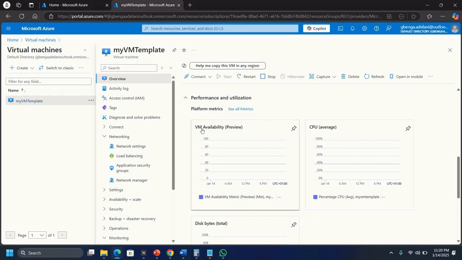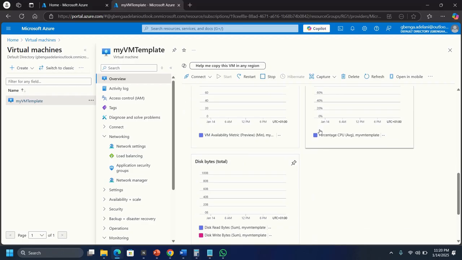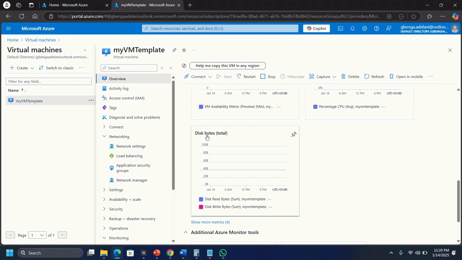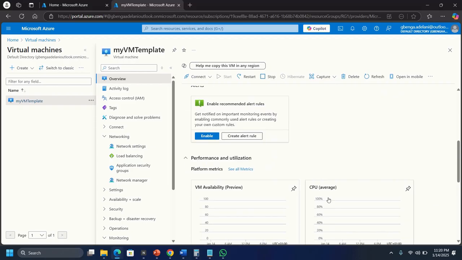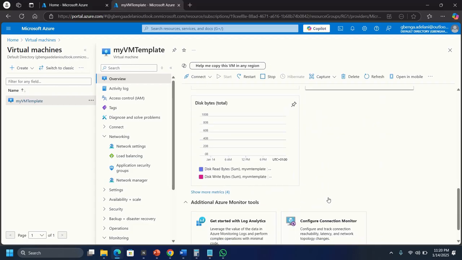This is another one: VM availability, CPU average, disk byte. These are different ways by which I can monitor the capabilities or the status of my virtual machine. And if I want to stop this virtual machine, I can click this button to stop it. I can click this button to restart the virtual machine, and I can click this button to delete the virtual machine. So these are different things that we can do here when it comes to the monitoring of the virtual machine.